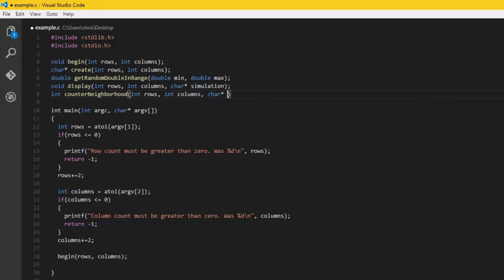and our... Oh, I'm sorry. I copied and pasted the wrong thing. There we go. So countNeighborhood, chart matrix, and I'll just name this simulation for consistency. So it'll take our rows, our columns, an x-coordinate, and a y-coordinate of the home cell. If you watch the prequel, you understand what that means. And it takes the simulation.